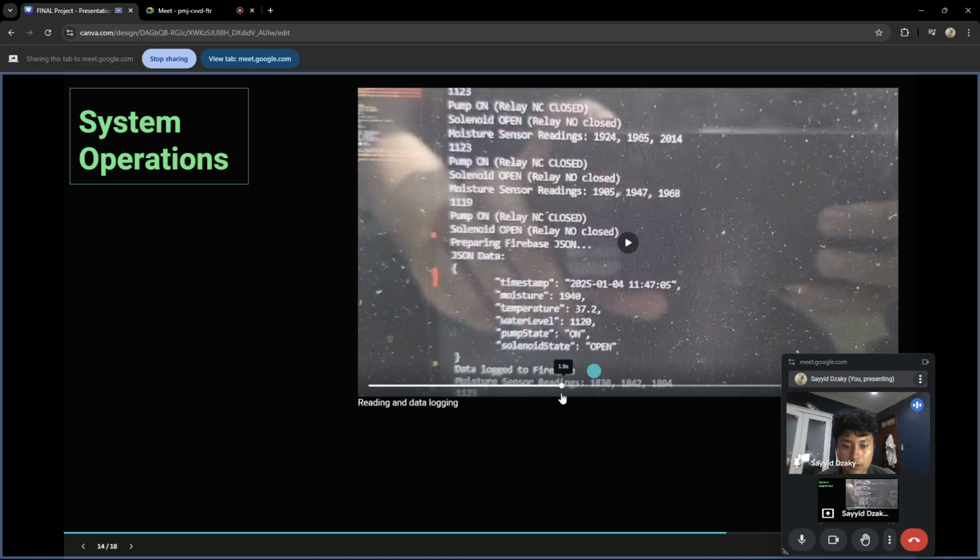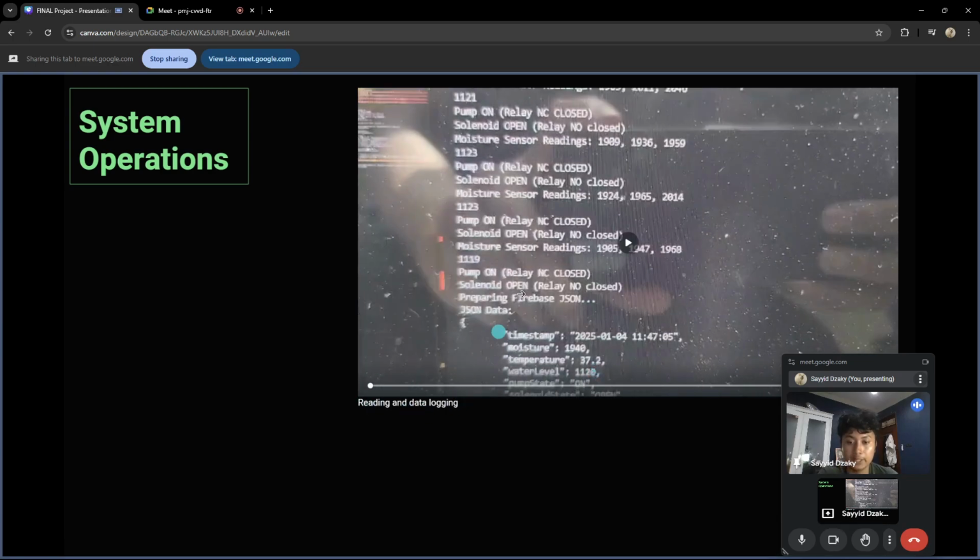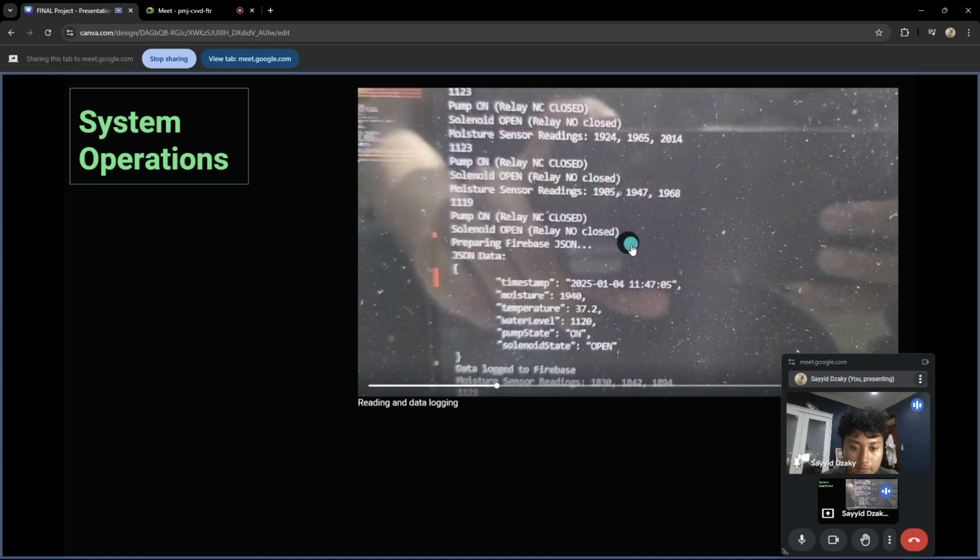Next, we have a small clip of system operations on reading and data logging. We can see here the moisture sensor readings, and then this is the water level sensor, and then this is the actuator states. The pump is on, solenoid is open. This is done every second, and then we have here done every 30 seconds, which is the data logging to Firebase. It will prepare the Firebase JSON, and then the JSON data here: the timestamp, moisture, temperature, water level, pump state, and solenoid state.